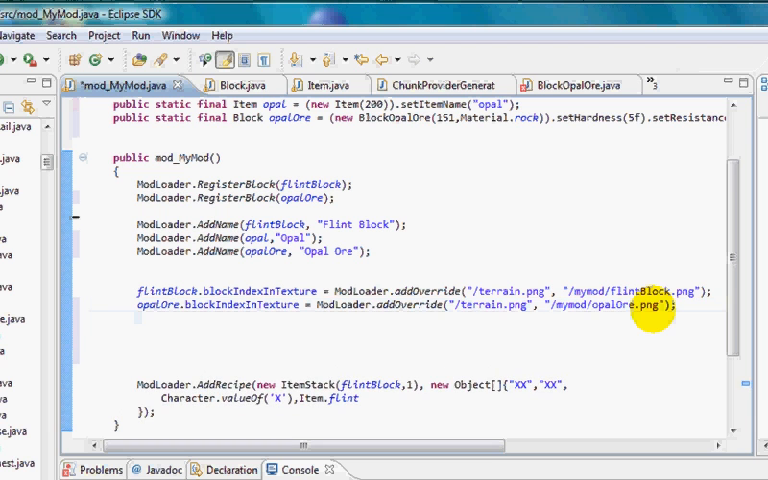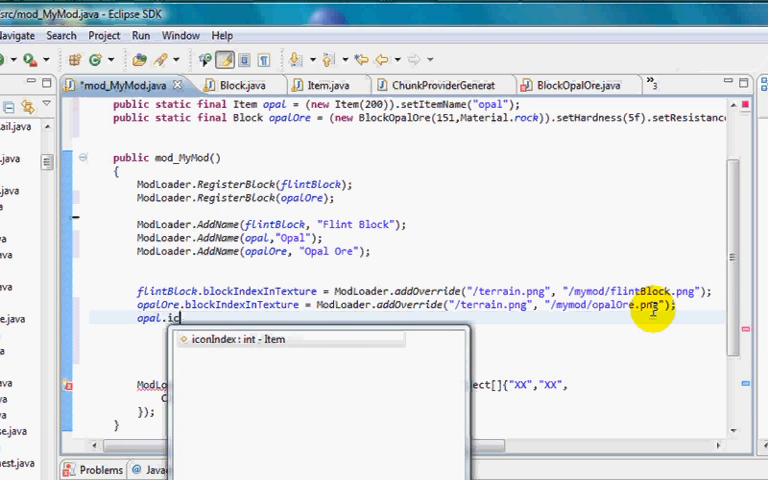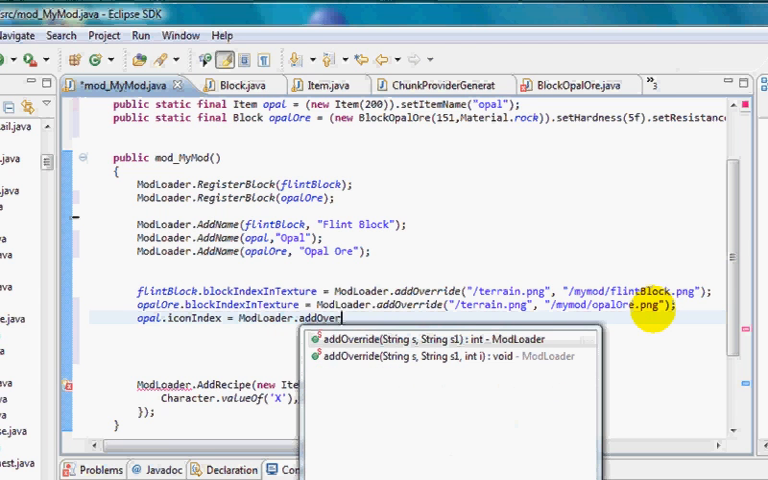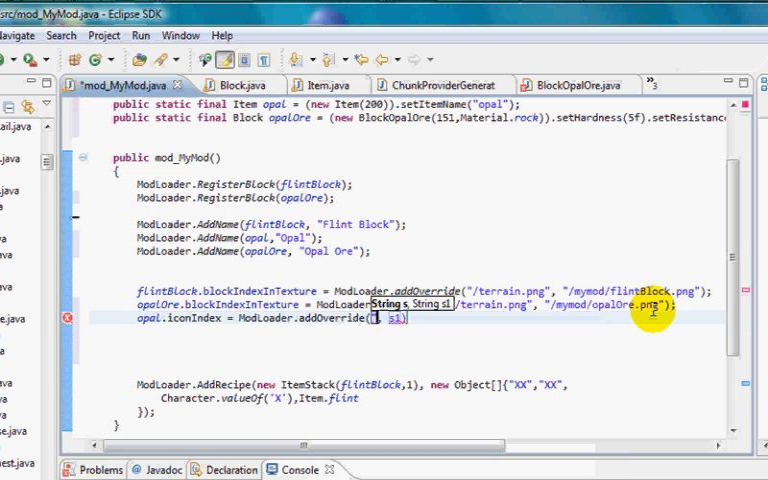Alright, and then it's sort of the same for the item, so it's opal.iconIndex equals ModLoader.addOverride. Then instead of terrain, it's /gui/items.png, quotations. And then on the other side, it's the same thing, wherever the image is saved. I'm just going to make it opal.